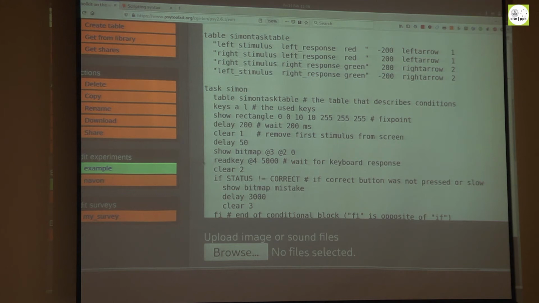Now, the way this works is, read key means the computer is told to read or get information from the keyboard. You need to tell the computer which key is the correct one. Is it the A, number 1, or the L, number 2? So the computer needs to know that. Because in different conditions you have a different key, somehow in the table you say which of the keys you expect the participant to press. That's why it's 1 or 2, and that can vary from condition to condition. So that's how it works.